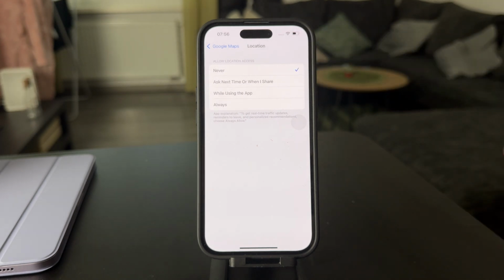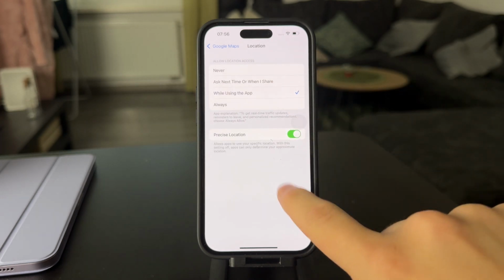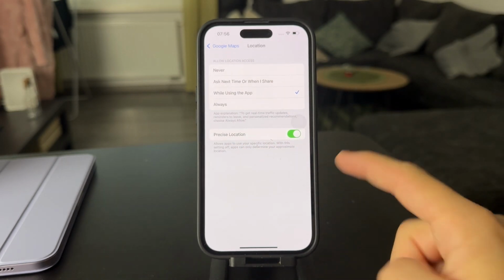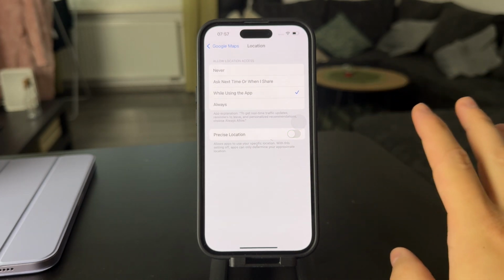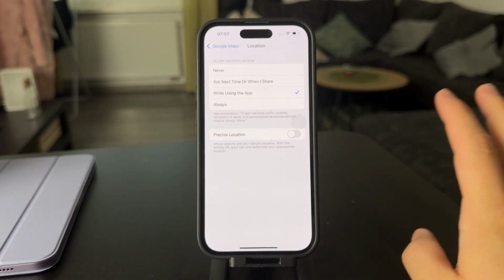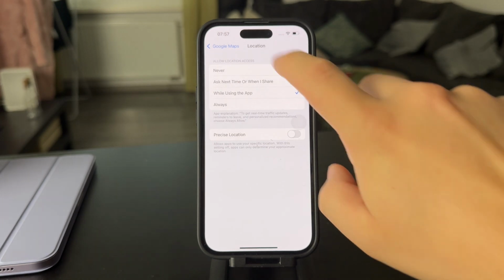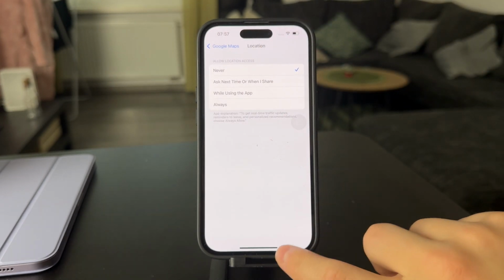I currently have it set to never, but even if you enable it, you still have the ability for precise location. This means that if you disable this, it is only going to know your approximate location and not the exact point on the map where you happen to be at the moment. So in case you want to do that, just keep that in mind as an option. These are the ways which you can change the settings.